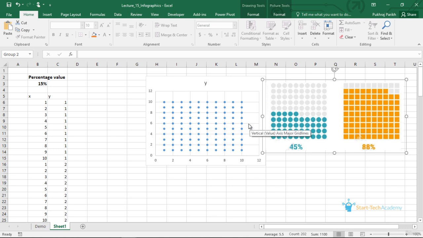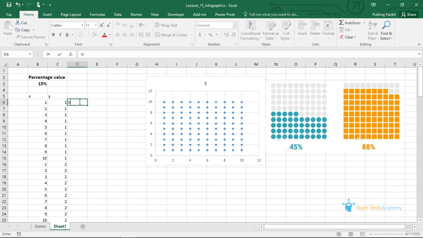Now for each point in this series, we'll assign a percentage value. So the first point actually represents 1%. So I'll write here 0.01. The next point represents 2%. The next point is 3% and so on. Select this, double click.